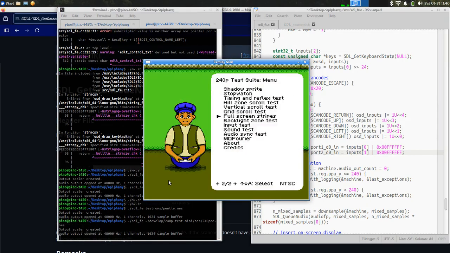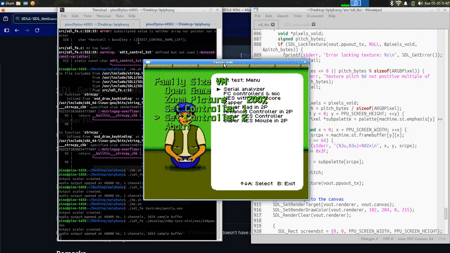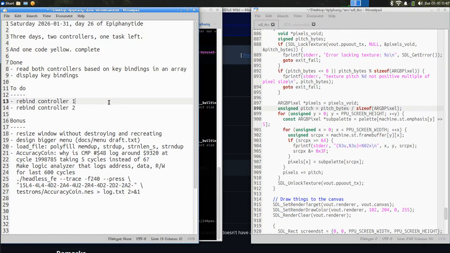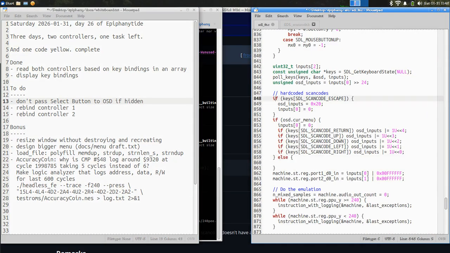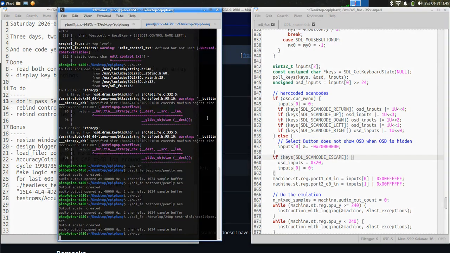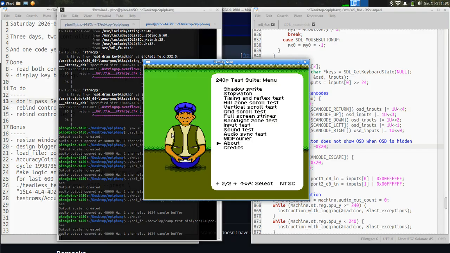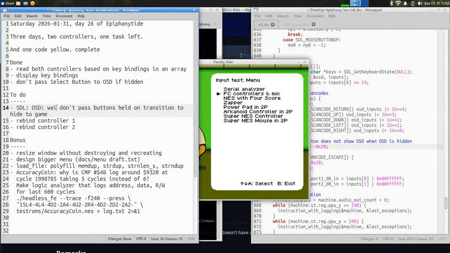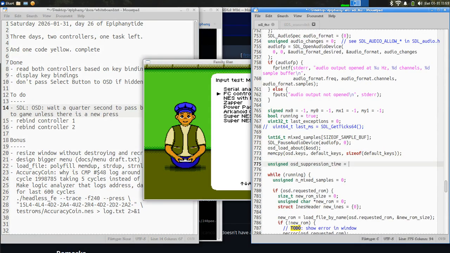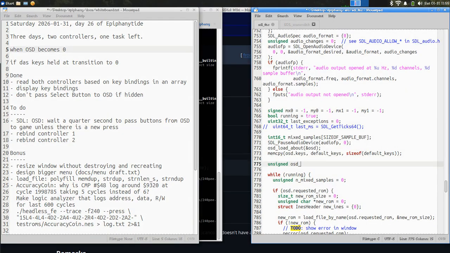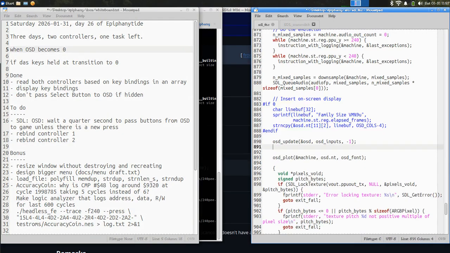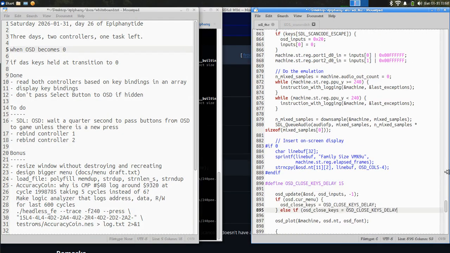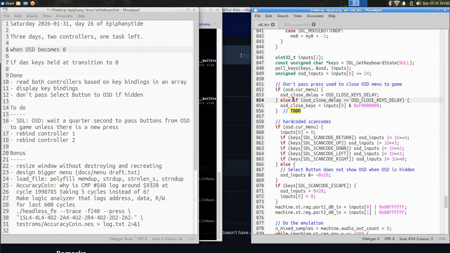I tried it in 240p test suite's input test and it was reading all the buttons for both players, but the select button was opening the top menu. I had it explicitly block that if hidden. That was an improvement. I realized I also needed to keep the game from seeing the button that was pressed to hide the menu. I designed how that might work. If a button is held when the menu hides, don't let the game see it until either a fraction of a second passes or it's pressed again. I'd have to finish that one tomorrow.